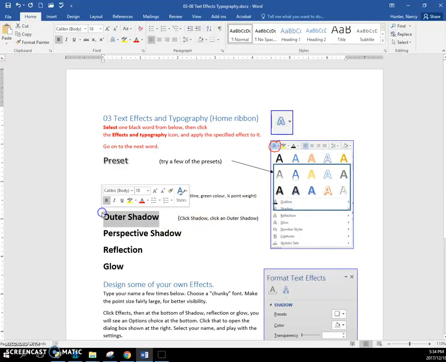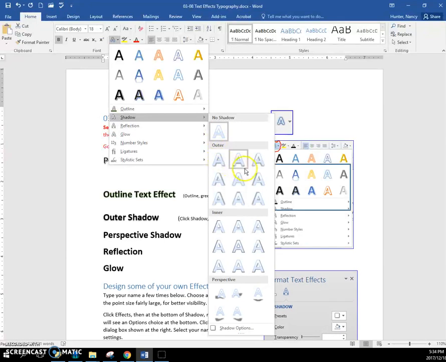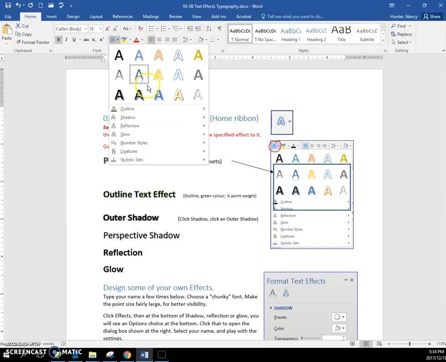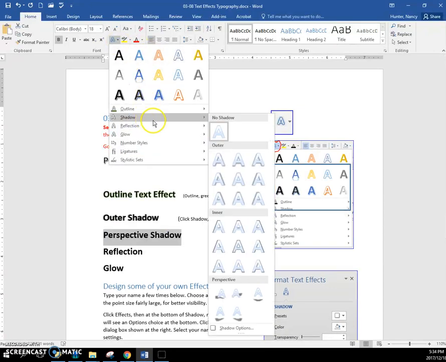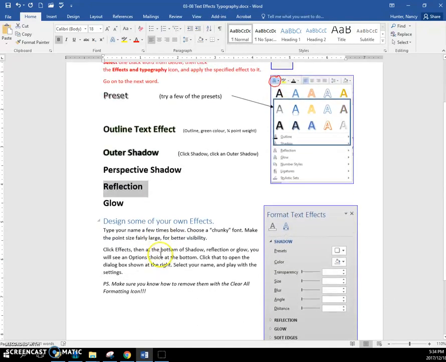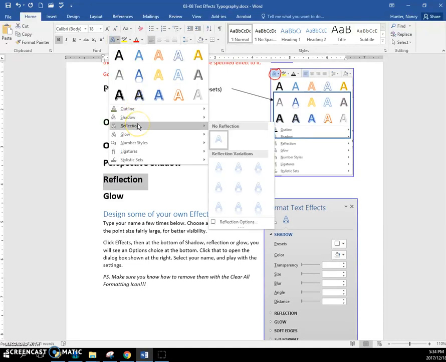Here for outer shadow, select this and go to shadow. And then any one of these outer ones, you can pick one, anyone. So you're just practicing putting these effects on here. Again, perspective shadow, pick one of those. You'll see a little live preview there. Okay, reflection, same idea. And so you just keep going in. Reflection, put one of those on.